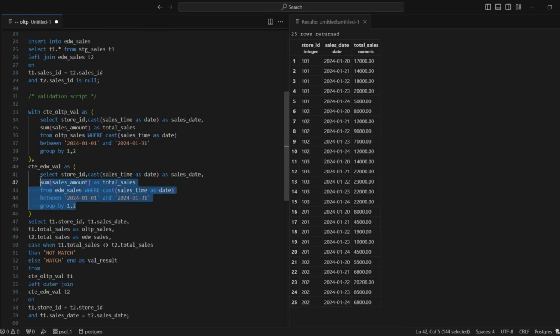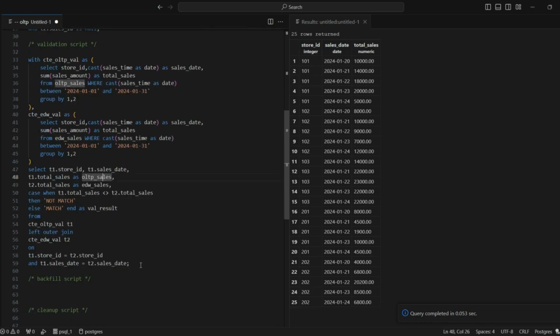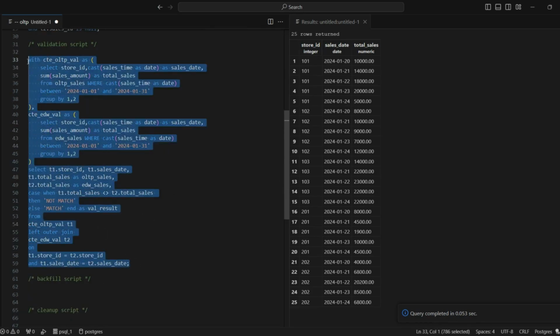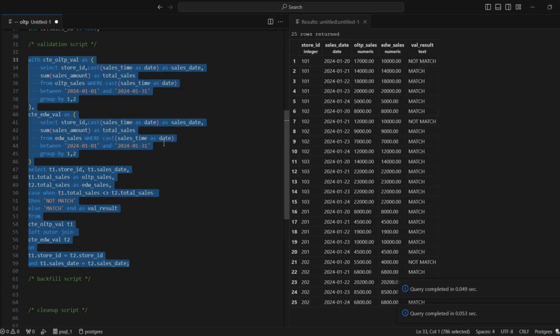And the same data for January 2024, I have for my target table as well: store ID, date ID, and total sales. And then I'm just doing a comparison. So let me run this query end to end and see the output. So you see here, for 20th January, store ID 101, there is a not match. Then 102 on 21st, there is a not match. For 202 on 20 January, there is a not match, right?